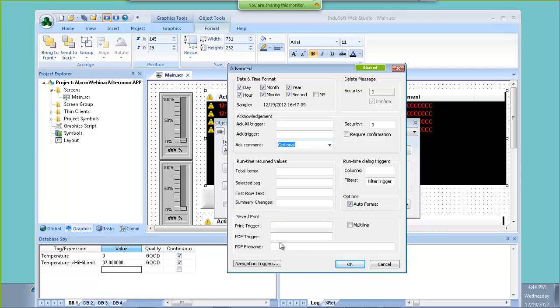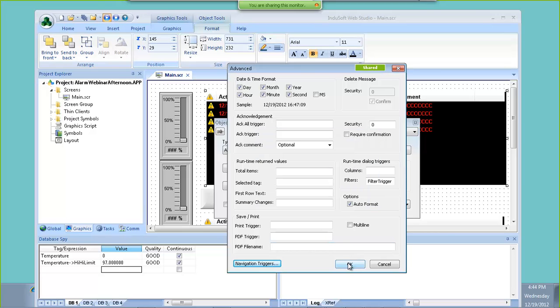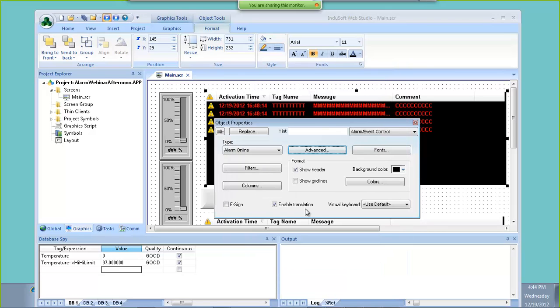I can also print to a PDF. I can put a file name in here as a string tag, and then when I toggle this tag, it will print to a PDF or print to a printer as well. And to navigate up and down through the alarm list, I can use my mouse cursor, but if I don't have that or a touch screen, I can put triggers in here, tags for navigation. I can put tag names in here, and every time you toggle one of those, it will do this function: either go up or down, page up or down, or all the way to the top or all the way to the end of the list as well. So those are some of the features that you have built in for the advanced.